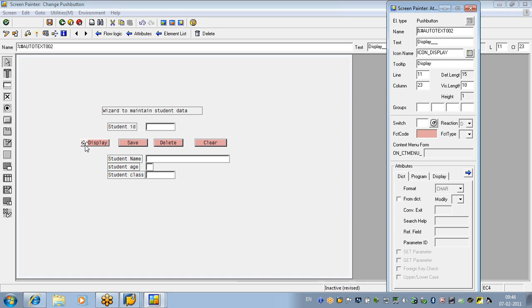Similarly, every button has a function code. Function code means if you click on this particular button, the corresponding function code will come into the program. Say for example, if you click on a display button, it will have a function code, and the function code will come inside the program. The function code you need to give here. This is the display button. For the display button, I'll give the function code as DISP. Function code should generally be 4 letters in capital letters. Remember, 4 letters you need to give in capital letters.